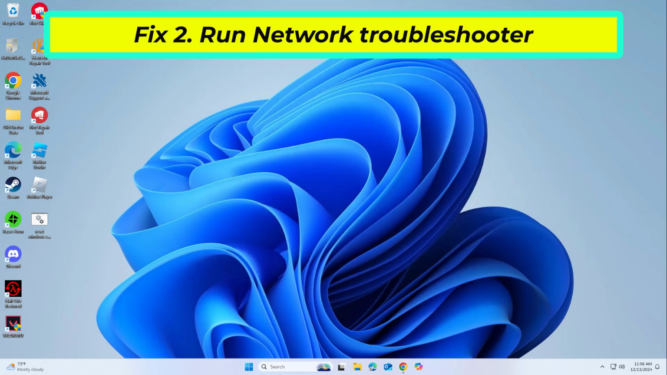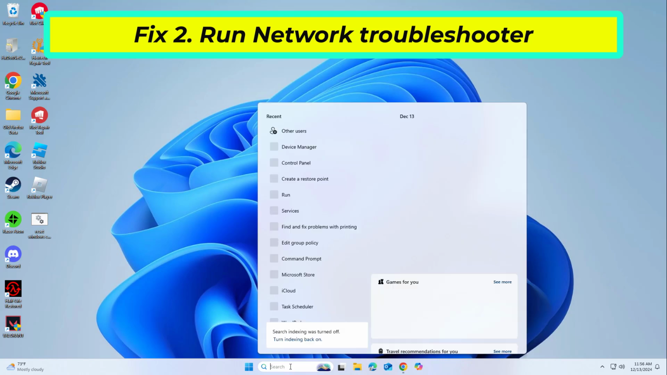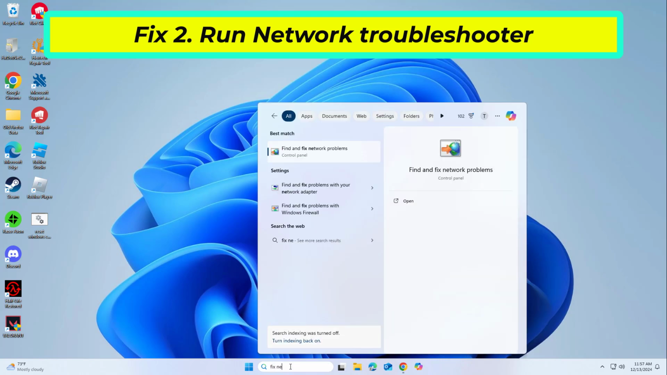Windows comes with built-in troubleshooting tools that can detect and fix common Internet issues automatically.